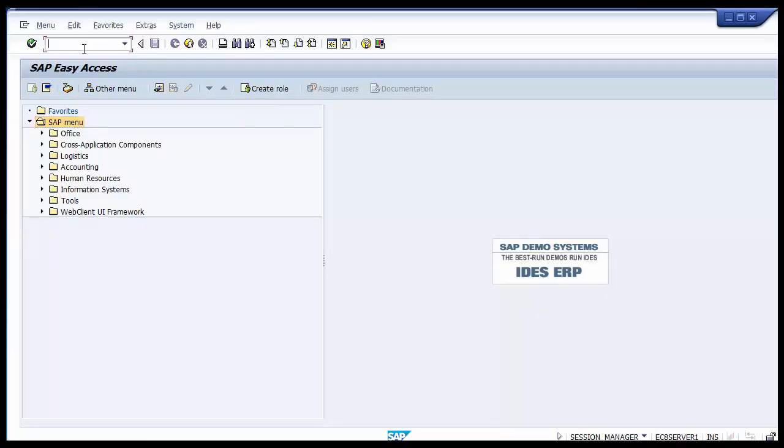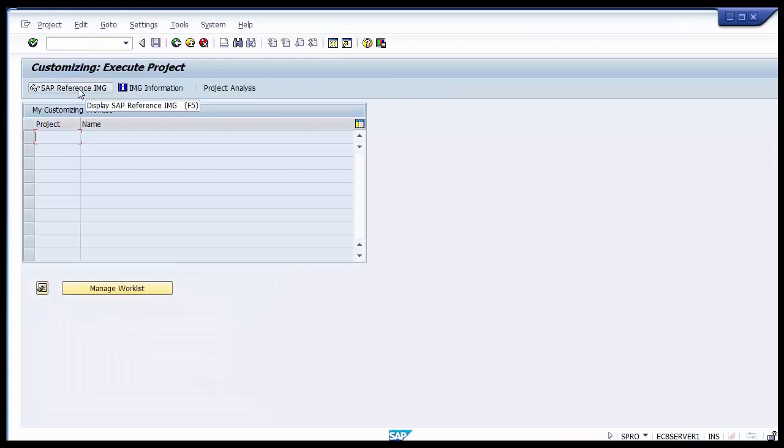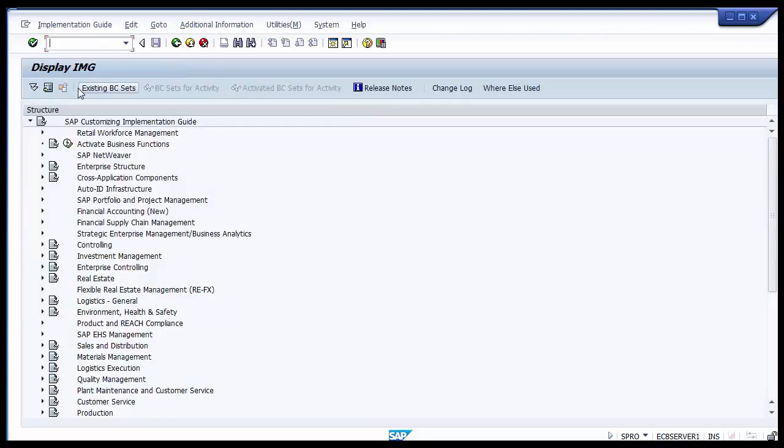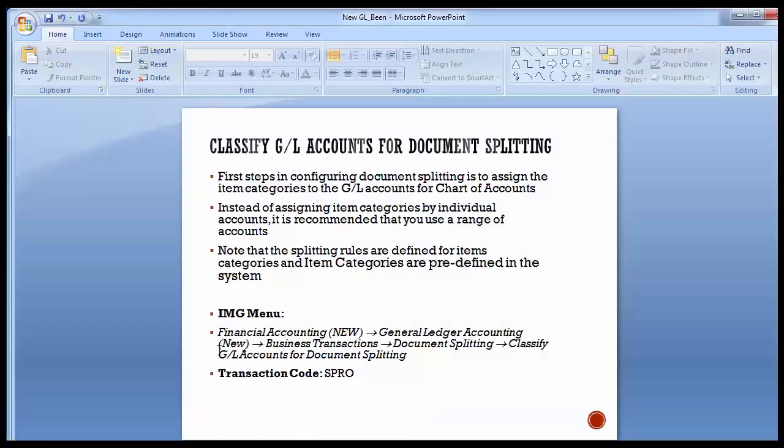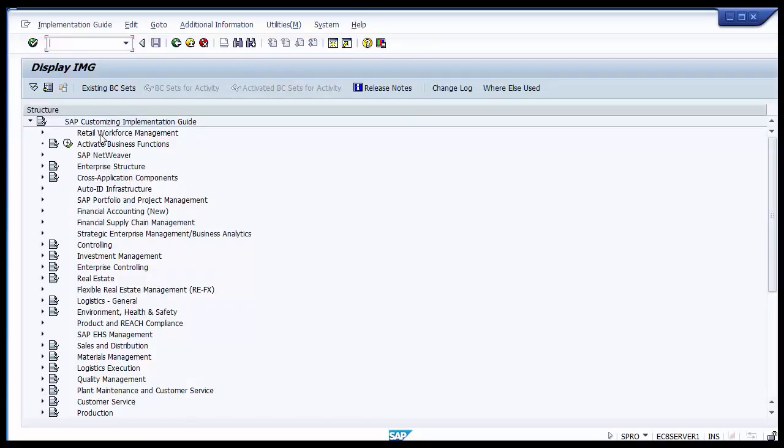We need to execute the transaction code SPRO, enter. Now it will take you to the SAP reference IMG screen. So now we can click on to the SAP reference IMG, which will take you to the IMG guide, that is the implementation guide display. Now in this we can follow the path. We first need to go to the financial accounting new, and then general ledger accounting new, then the business transaction and document splitting. So let's see on the path.